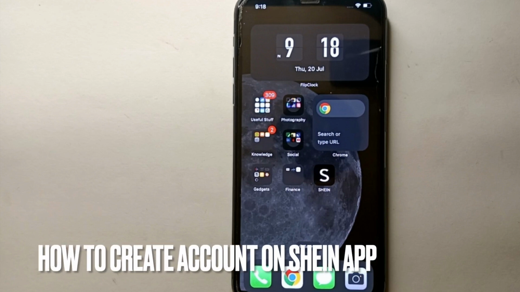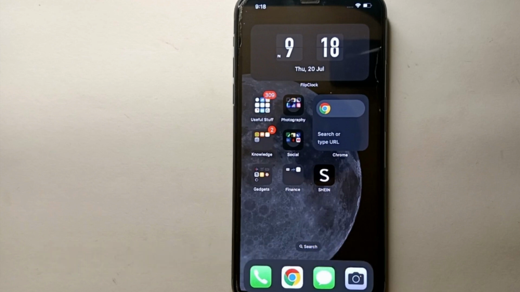In this video, we will see how to create an account on the Shein app. Also, I wonder why you want to know how to create an account on the Shein app.